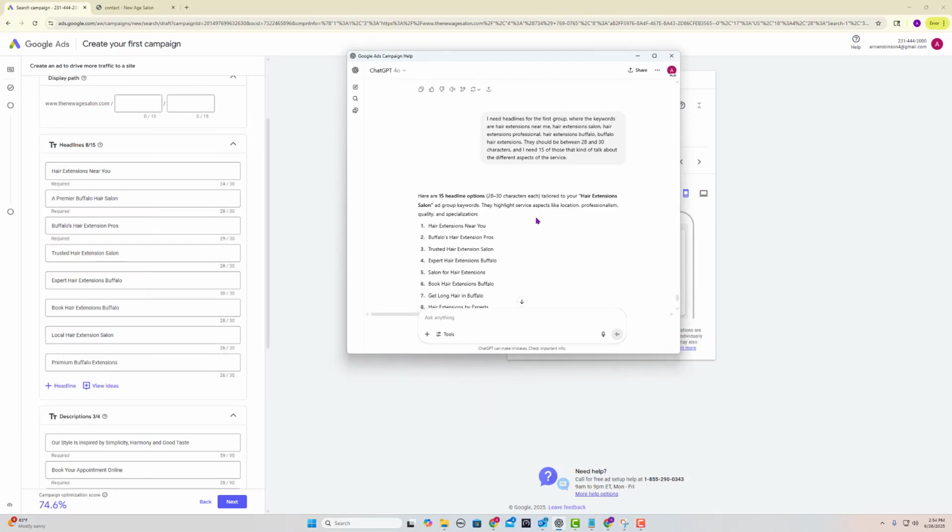So you can see over here with my query, I just told ChatGPT I need headlines for the first group where the keywords are all about hair extensions. They should be between 28 and 30 characters, and I need 15 different ones of those. The other thing that I would add is that you want a capitalized case. ChatGPT knows that's how I like it, so it automatically did it. But you want the first letter of each word capitalized. It just makes it a little bit easier to read and to stand out, and that's called capitalized case. So I usually put that in.